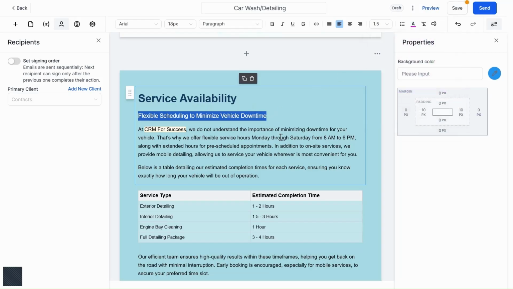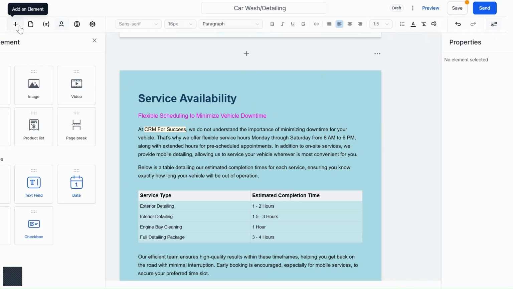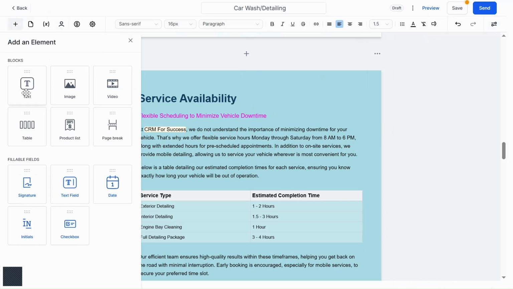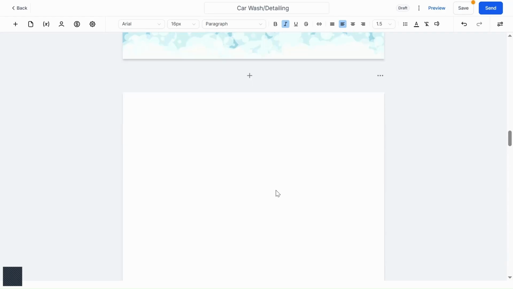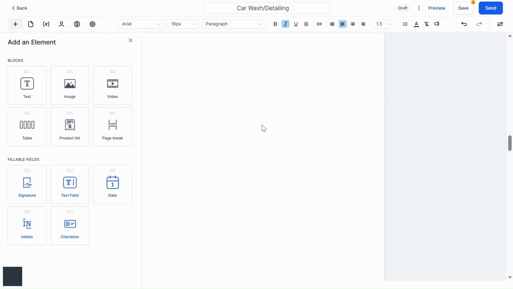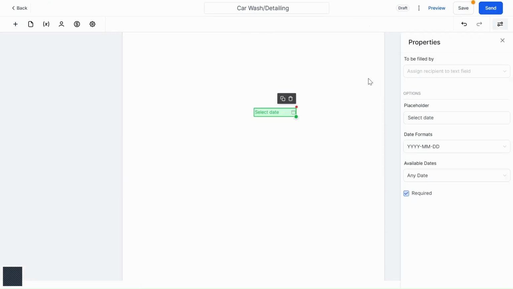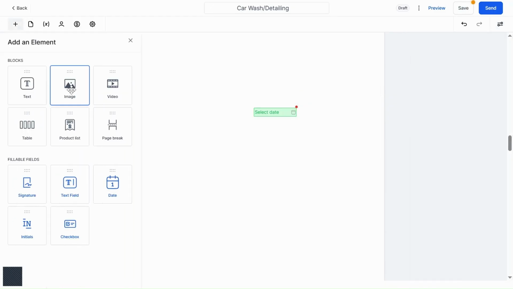We do that. Over here on the left side, you can add an element. So let's say I wanted to add a page break. I can do that here. And as you can see, a page break appears here. You can add an element into that page break or into any of the pages. So let's say I wanted to add this. I can then select the date here. You can really add any elements you want.